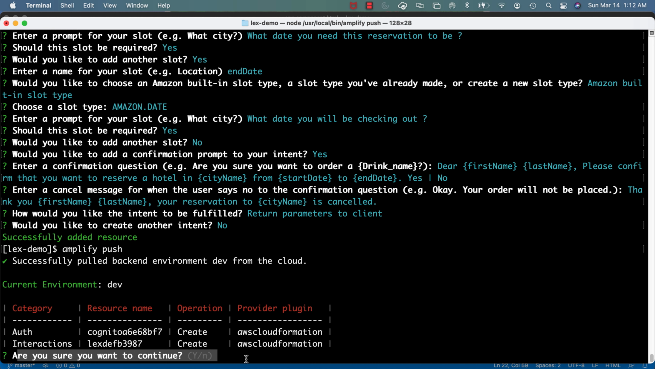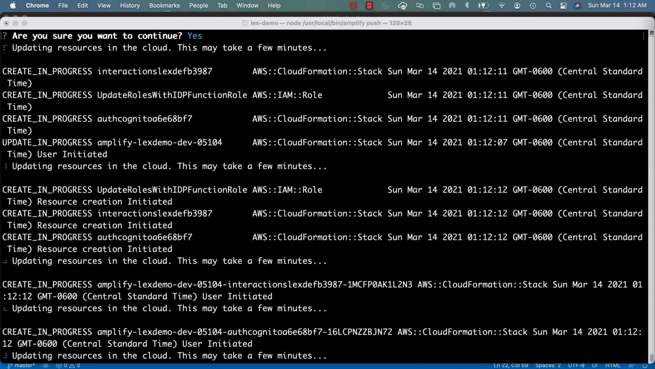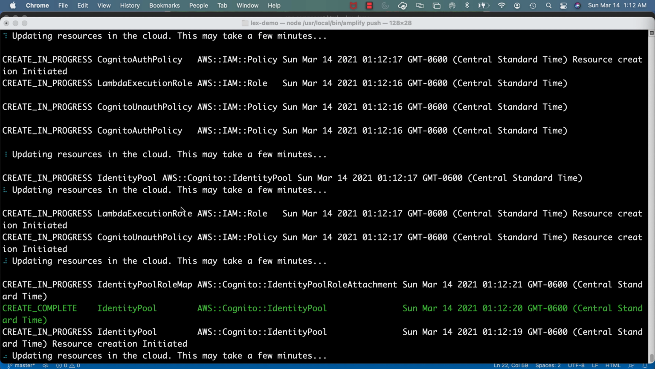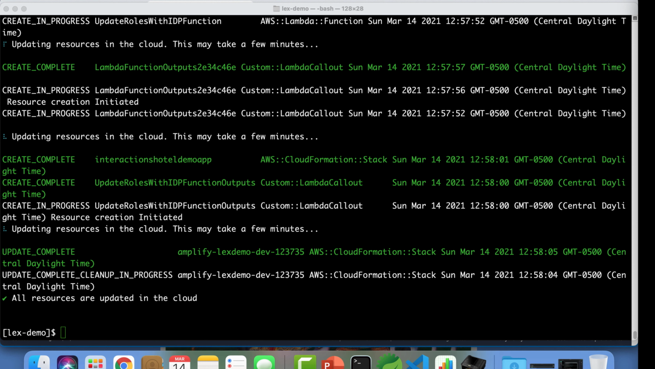We decided yes. At this point it is going back to our AWS environment, taking this configuration and trying to provision those resources through AWS stacks. It is executing AWS CloudFormation templates behind the scenes and applying the configuration to those resources. Once this command is successful, we will be able to log into our AWS console and see all of those resources have been created for us. Now you see that all of these resources are updated in the cloud, and AWS Amplify is giving this confirmation message back to us.